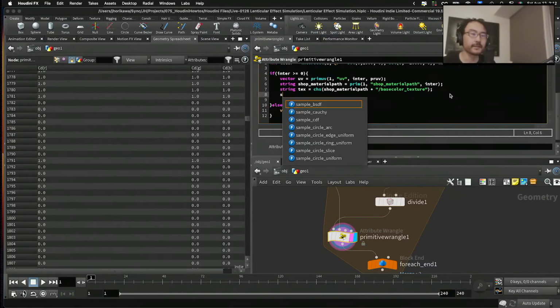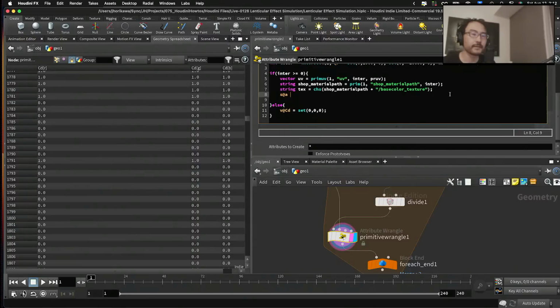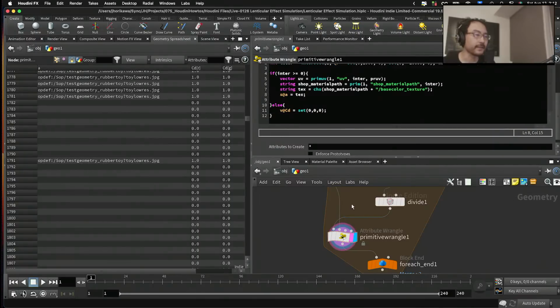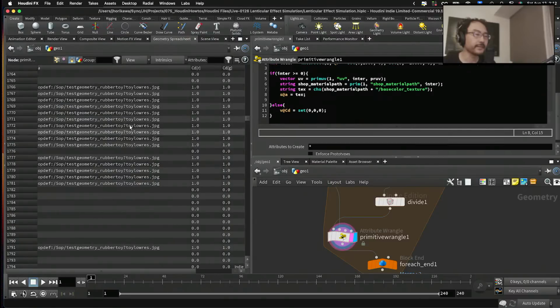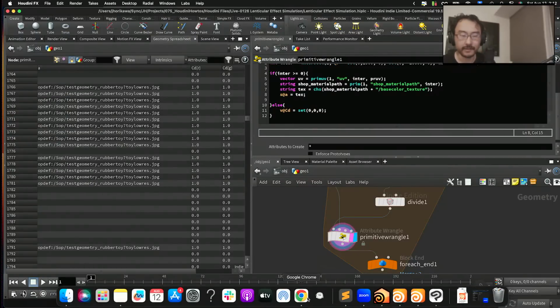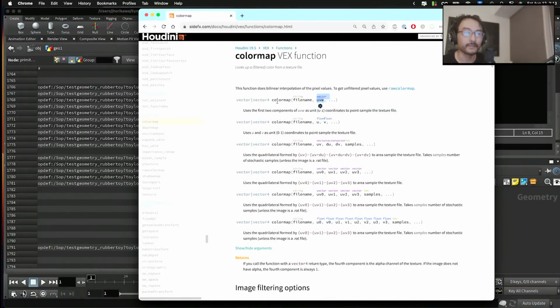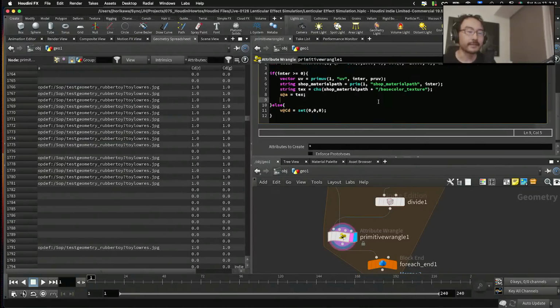Let's check. I'm gonna make an attribute called A. Let's see if I'm getting any name here. Well, there you go. So this is the file name that I want to access, and by using this file path for the texture, you can use the function called color map in order to sample the color. All right, so let's do that.